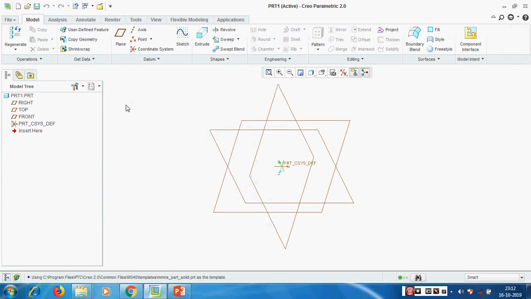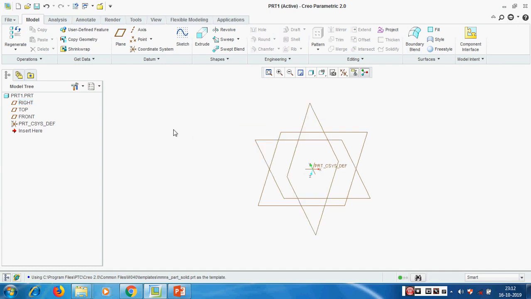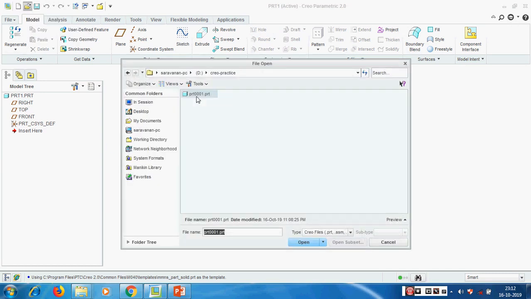Now see, there are three planes. This one is the front plane, and the horizontal one is the top plane, and the vertical one is the right plane. For better clarity, I have created surfaces. I will show that one. One more file I have created.